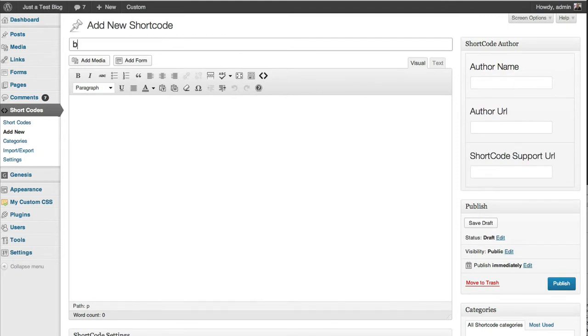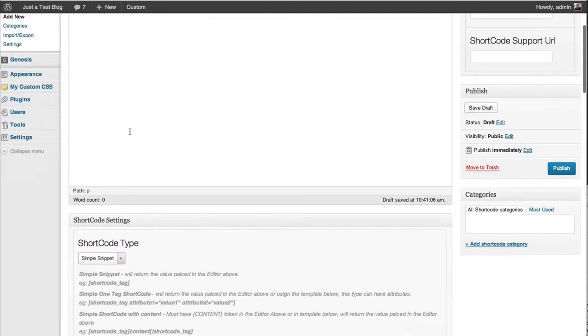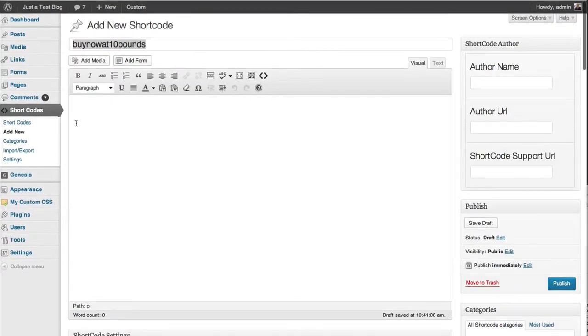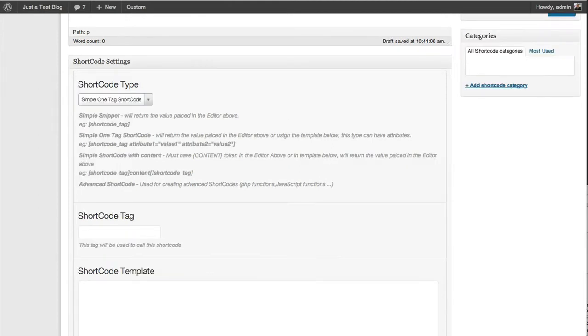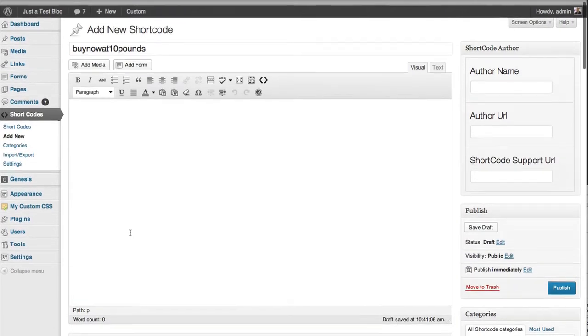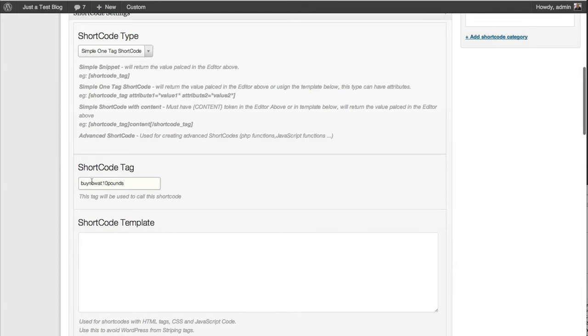So in this case, I'm just going to do buy now at £10. So that's what I'm going to call that shortcode. There's various things you can do here. If you were just wanting to put text in and using a shortcode that just always puts the same text in, you can put it in there. In our case, we want to use the simple one tag shortcode. Down here you basically put the name that you want to use. The one at the top is just a bit more descriptive if you want it to be, but I tend to keep them the same. So that's the actual code that you will use to get access to it.